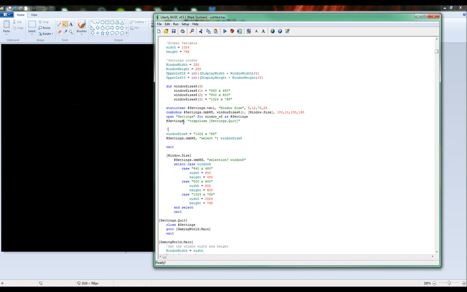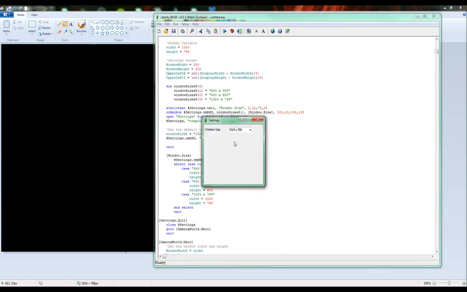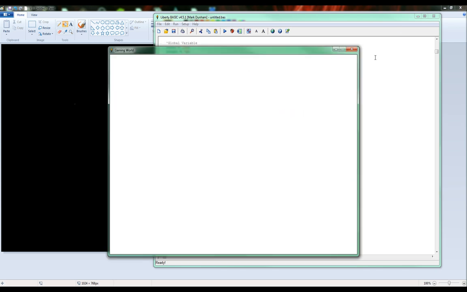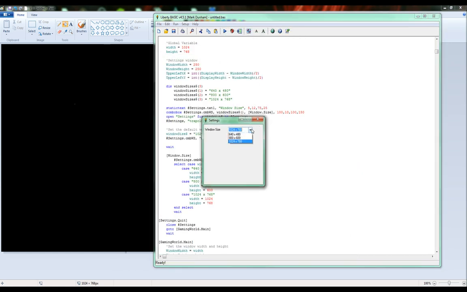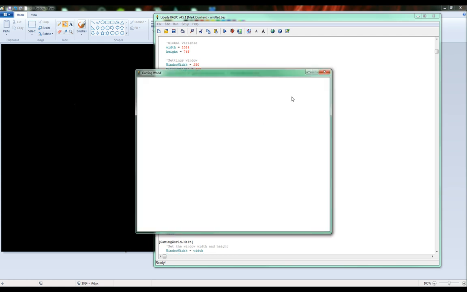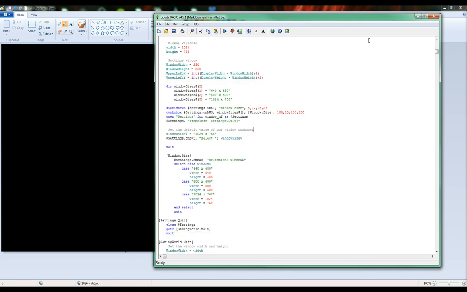And what we can do here is, let's put a comment. Set the default value of our window combo box. So now that'll set the default value of our combo box. So if we go ahead and run this now, you can see 1024 by 768. So if I close this window, that's what we're going to have, a 1024 by 768 window. But if we were to run this and I change my window size, then we're going to have a different size window, 800 by 600 or 640 by 480.